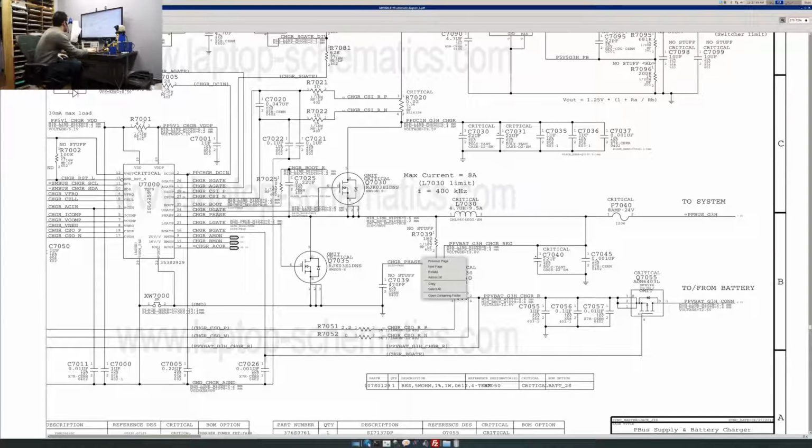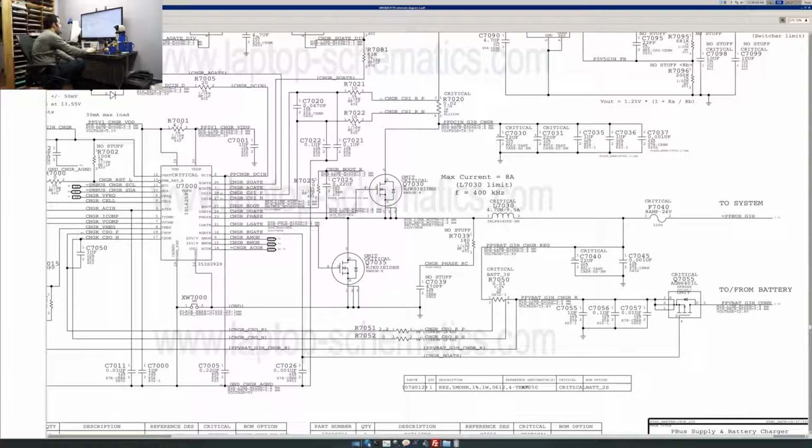So on this side of the system, you have R7050, and you have the exact same thing happening. To and from battery, you're going to have your 12 volts, and you have a 0.01 ohm resistor here. That resistor is going to have a very, very small, negligible voltage drop across it, but that's going to be read by the U7000. Before R7050, you have R7052, which is a 0 ohm resistor leading to the U7000. And after R7050, you have a 2.2 ohm resistor that leads to U7000.